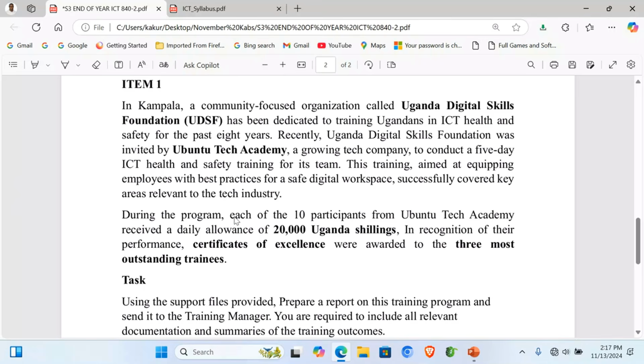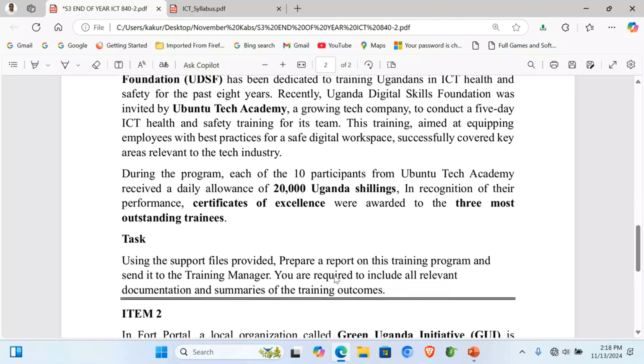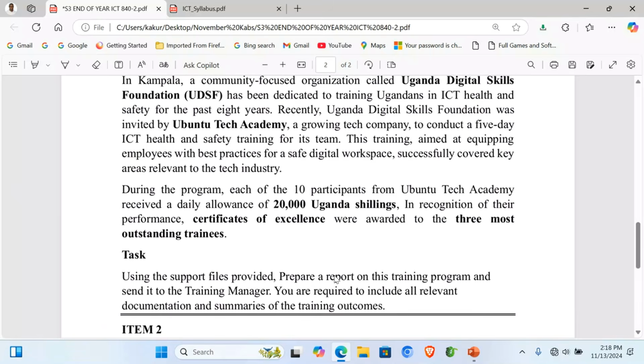During the program, each of the 10 participants from Ubuntu Tech Academy received a daily allowance of 20,000 Ugandan shillings in recognition of their performance. Certificates of excellence were awarded to the 3 most outstanding trainees. Task: using the support files provided, prepare a report on this training program and send it to the training manager. You are required to include all the relevant documentation and summaries of the training outcomes. So we are going to first approach item 1, then after we can do item 2.